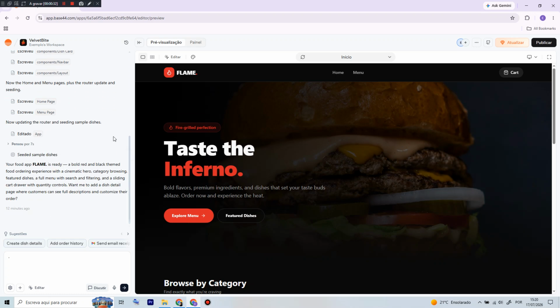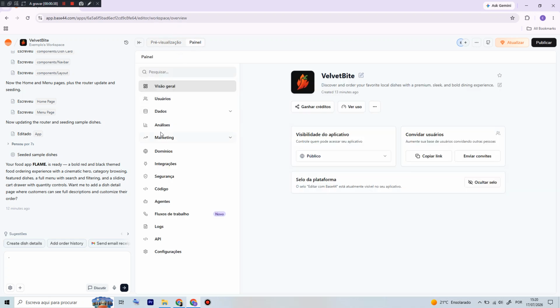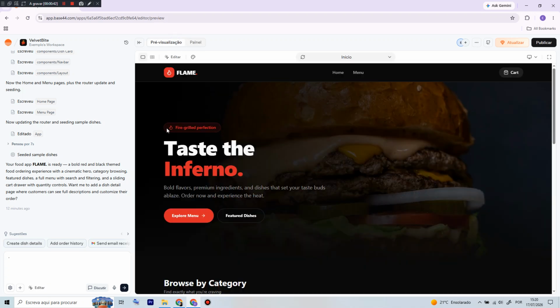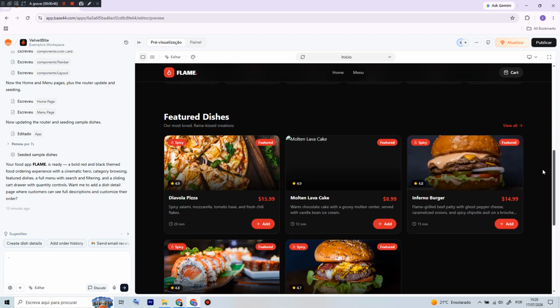Now, submit your prompt and wait while BASE44 generates your application. It will create the app's interface, set up the project structure, and generate the necessary code. Once the process is complete, review the app to make sure it matches your requirements.